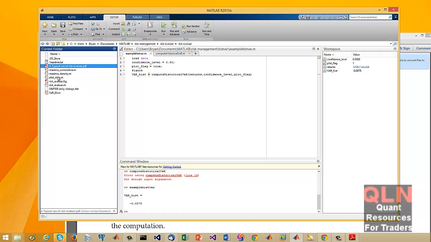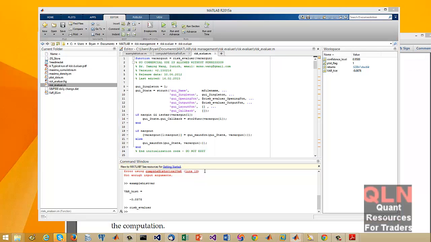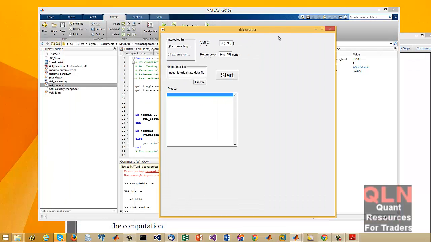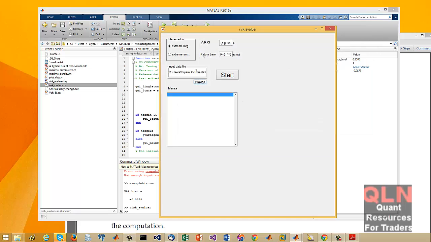Anyways, let me just run this. This is the one I'm going to run. All right, so here's the front end. This is a typical one built by Guide, I would assume. You load in the data, S&P daily.